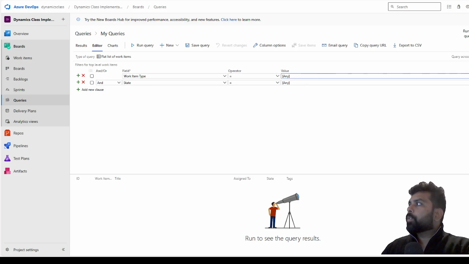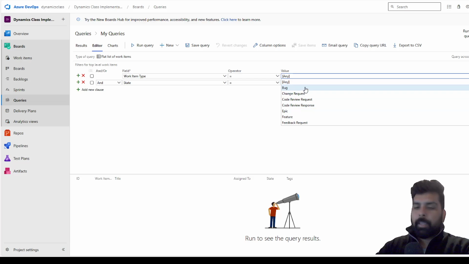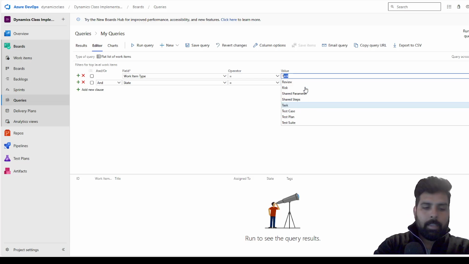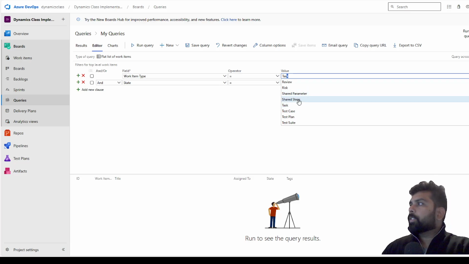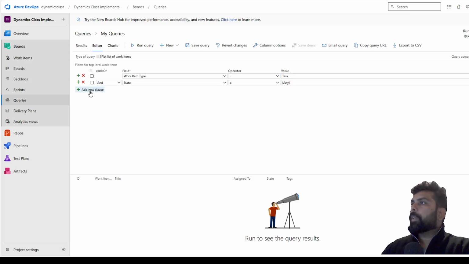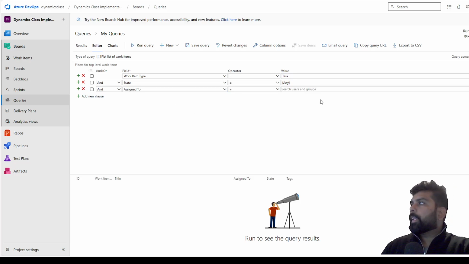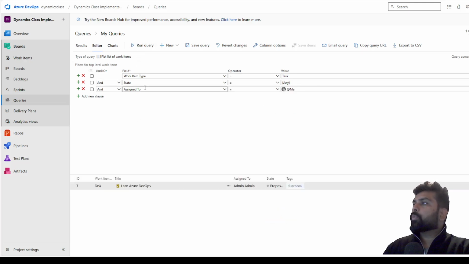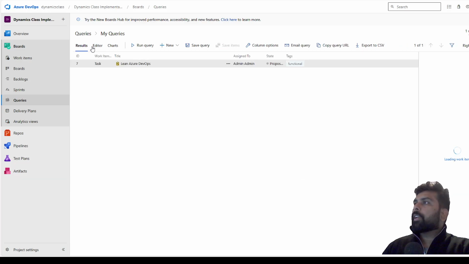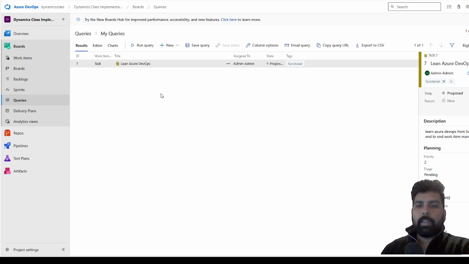Let's say I just want to see the work item type, which is, let's say, the task which I have created. So I can say show me this query is just for the work item type task, and if it is assigned to, I can then say assigned to whosoever. So right now I'm saying assigned to me, and I can run this query. And if I click on the results, I can see that there is one task which has been assigned to me, and I can track this.